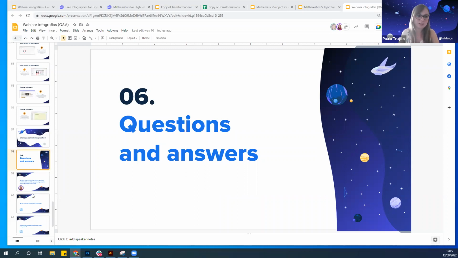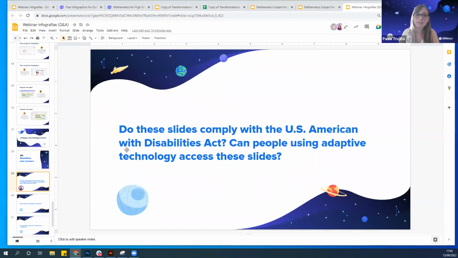Okay, so the first question is: do these slides comply with the US Americans with Disabilities Act? Can people using adaptive technology access these slides? I don't know if Carmen or Paola can answer this question.